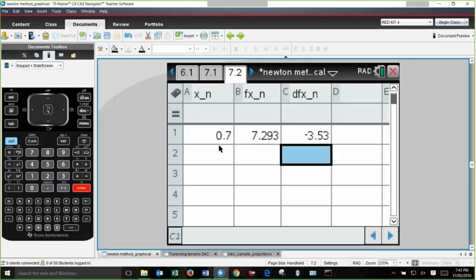Now, to get my next iteration, it's my previous answer, which was in A1, minus f of xn, which was in B1, divided by f dash of xn, which was in C1. So I have my next iteration. Now I could just fill down to repeat this.